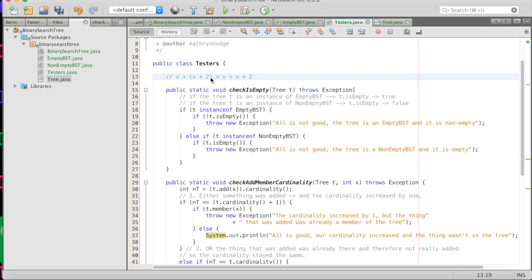Does that make sense? This is super crucial. This is testing. Seeing that we get the correct answer, even if we approach it another way, that is what we're doing here. That's what we did with isEmpty in our instance of empty BST.